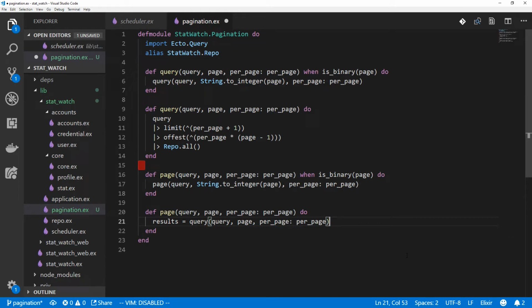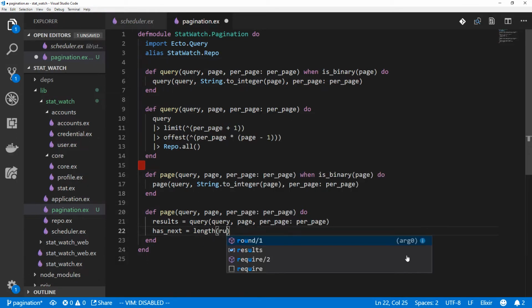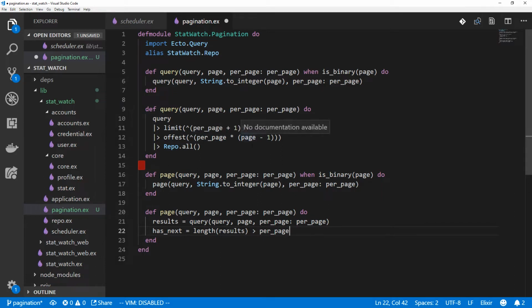Next thing we'll do is set a boolean for whether or not there is a next page. We'll call it has_next, and it's going to equal whether or not the length of the results, in other words, the number of results returned, is greater than the per page value. And remember up here, we set the limit of the query to per page + 1. So we tried to get one more result than asked for. If that succeeded, that means there's a next page. If it didn't, then there isn't another page.